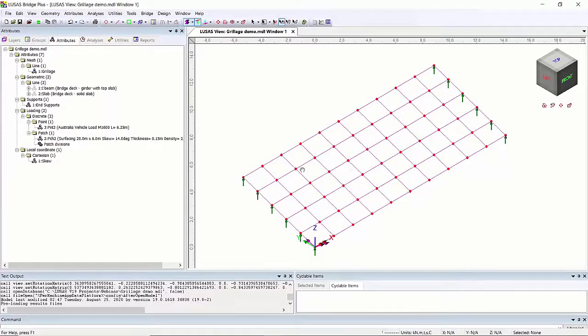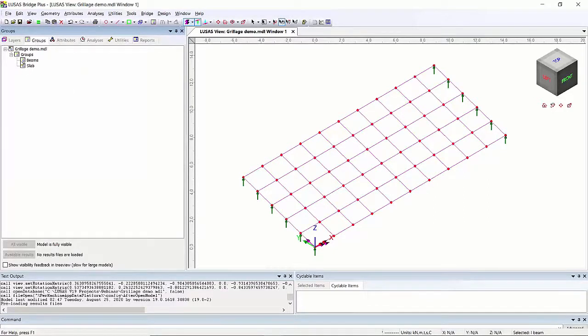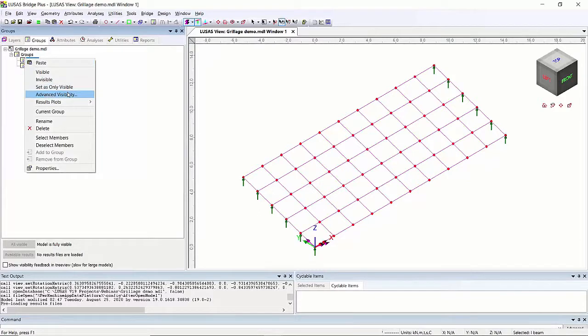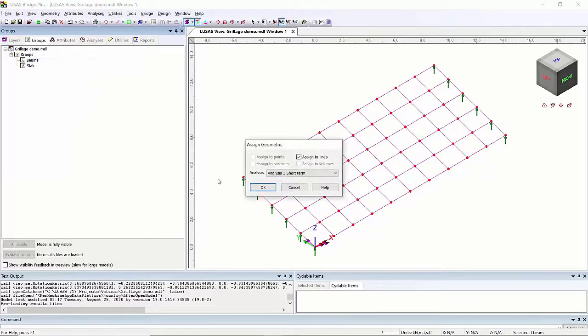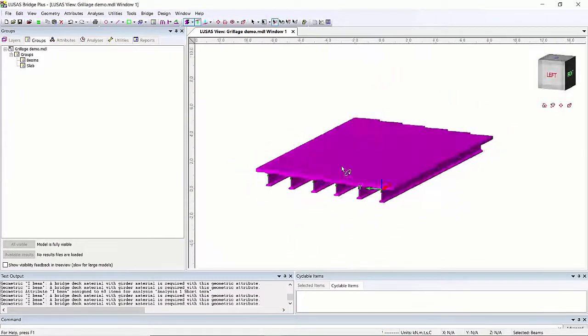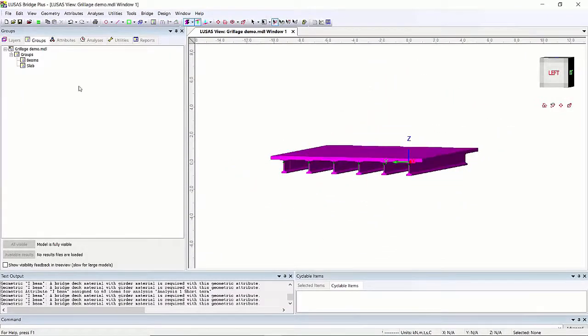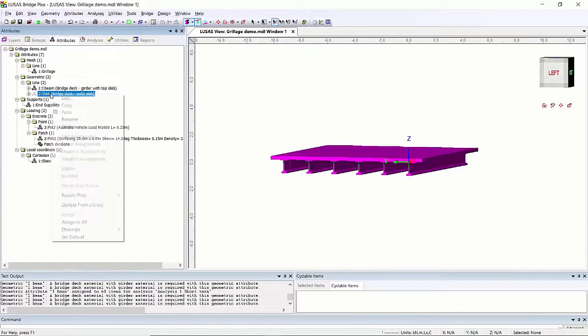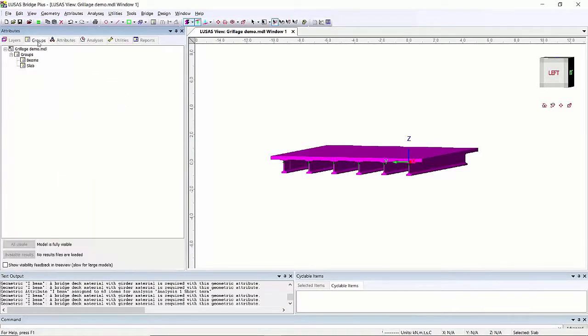Now I want to apply these to the lines within the model. So what I'm going to do is copy, go to the groups tab, and paste onto the group that I've created. So there you can see the girder and slab properties. I'm going to copy the slab and paste that onto the slab properties. Okay, so there's my basic grillage section set up.